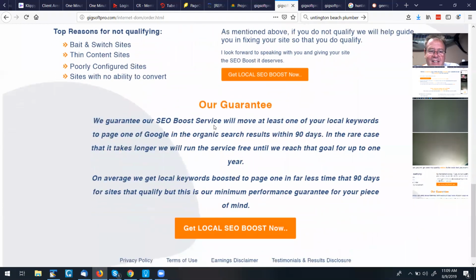Okay, so again, it's got the guarantee. Here's the guarantee that I put together for this. We guarantee our SEO boost service will move at least one of your local keywords to page 1 of Google in the organic search results within 90 days. That's a pretty easy thing to fulfill with this. In the rare case that it takes longer, we will run the service for free until we reach that goal, for up to a year.